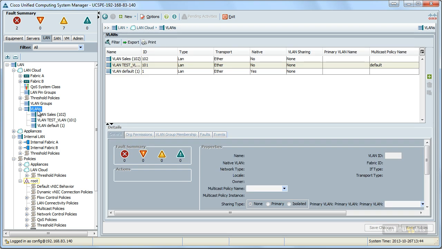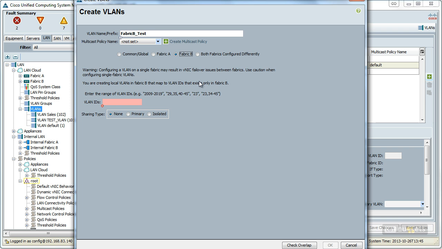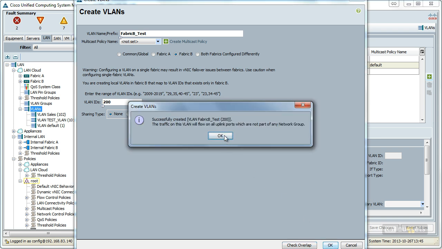So I've got the VLANs node selected. I'm going to go over to plus, and I'm going to say, let's say Fabric B underscore test as the name of the VLAN. This is only going to exist on Fabric Interconnect B, and I'll number it 200. I'll say OK, and that gets created.